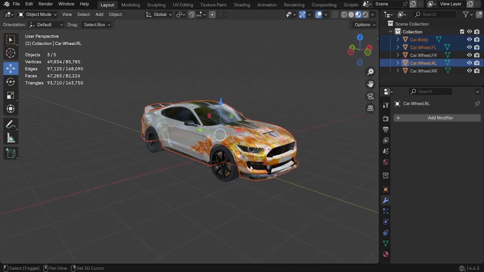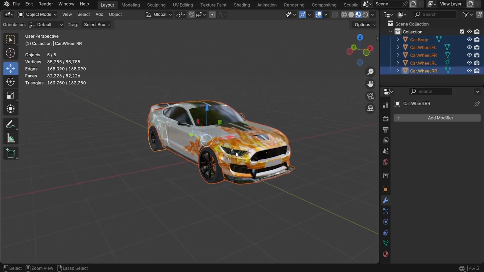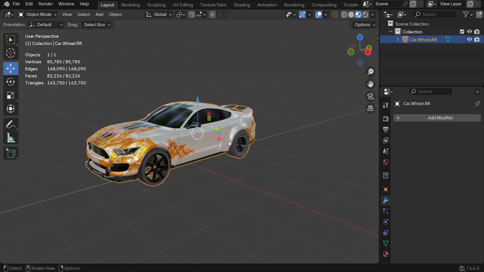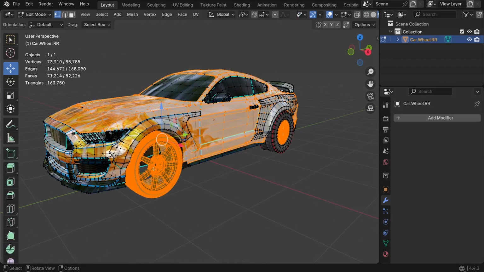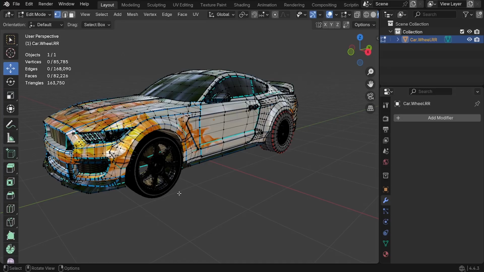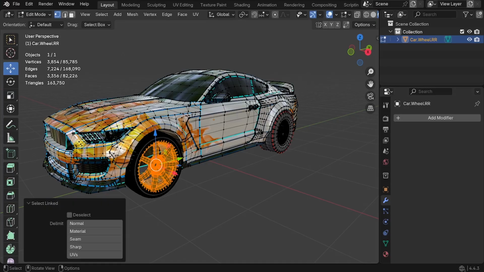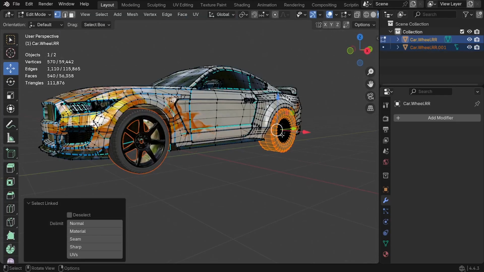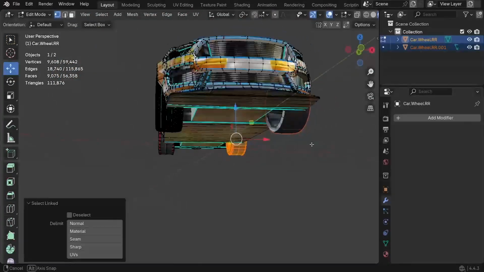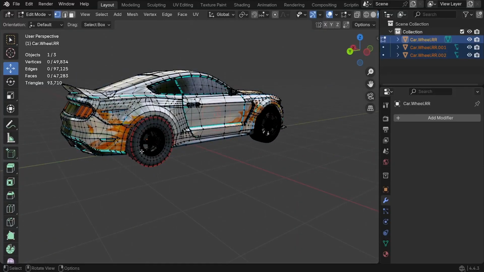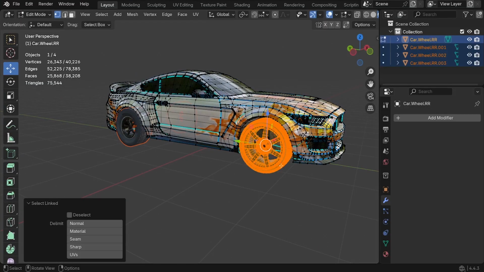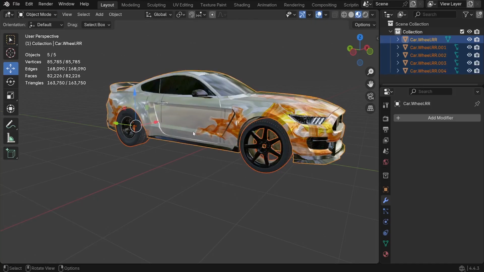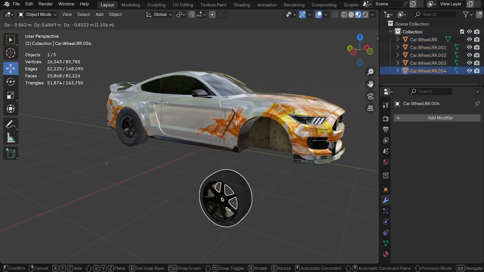I'm going to just combine everything together with Control J. So let's say that your vehicle is like this, so you have to separate the wheels. The way to separate them is by switching to edit mode. We can left click outside to make sure that everything is deselected, and press L to grab only the wheels like this. Then press P, Separate Selection, and continue the separation of the wheels, just in case you got the wheels connected to the body. So now we have the chassis separated, and we have the wheels.